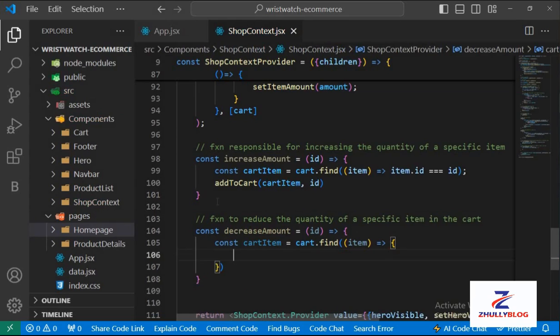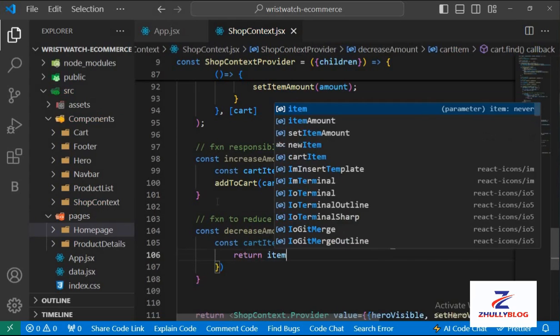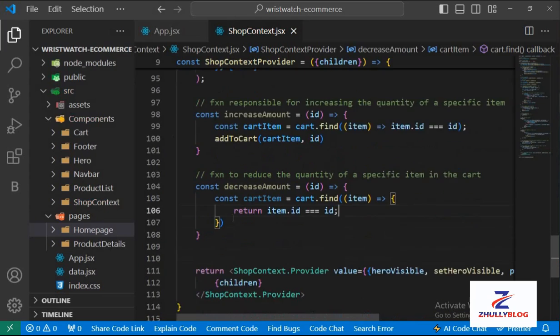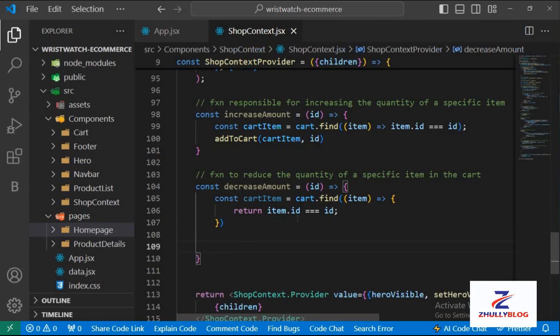Open my curly braces. I want to return the item that matches with the ID. So now we need to set a condition, because the purpose of this code is to find the item that we want to decrease based on the ID. So the condition that we're going to set is that if the item truly exists, we need to decrease the item amount by 1.